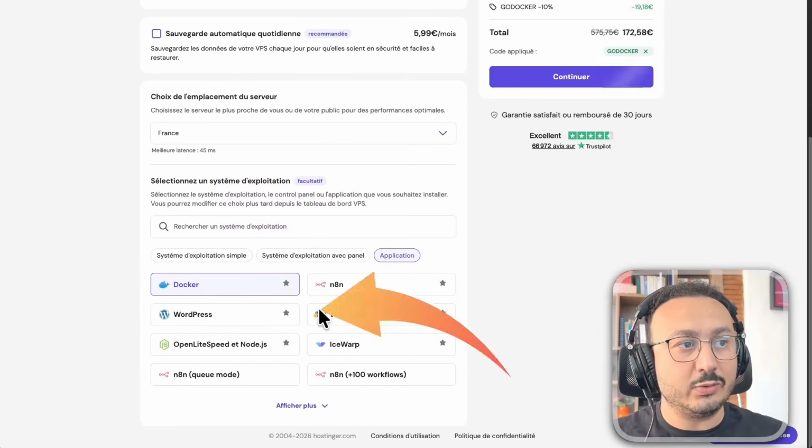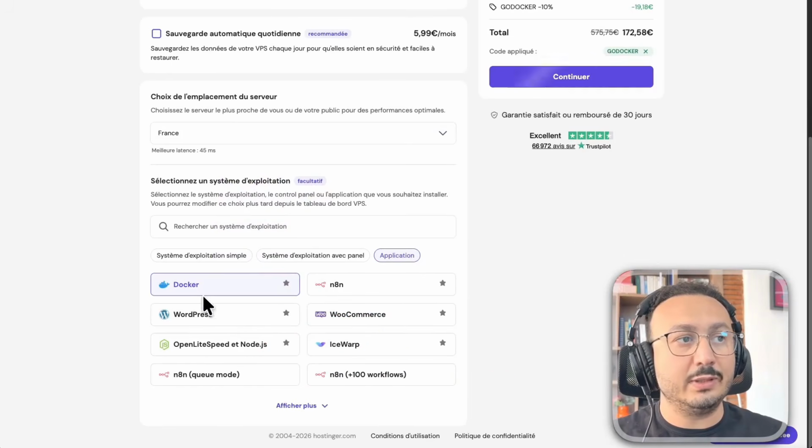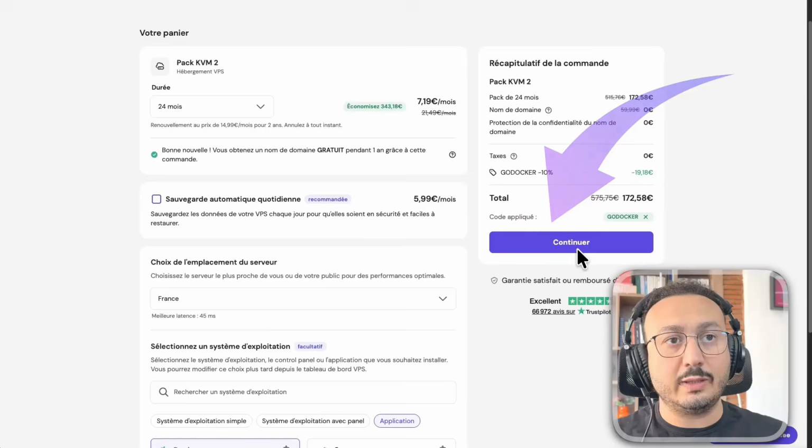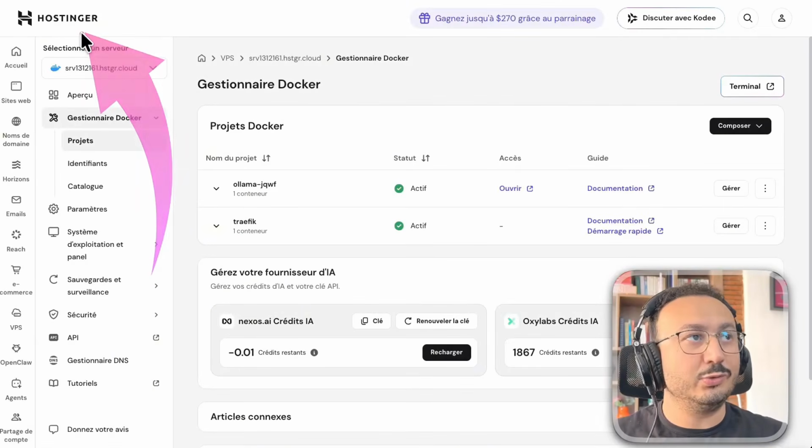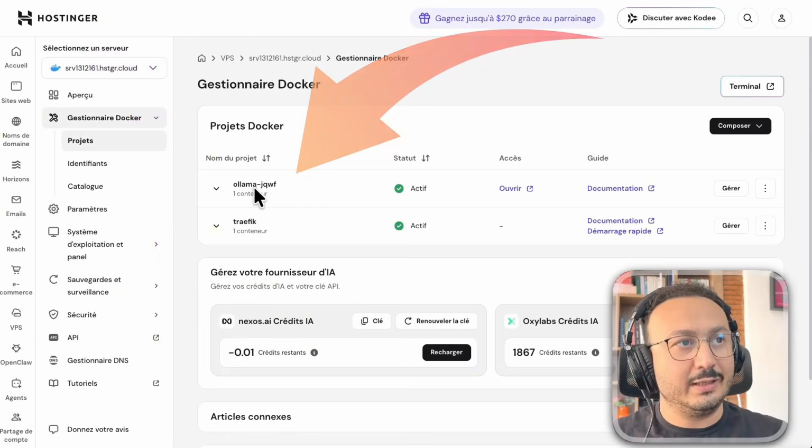Don't do anything else, don't select or look for OpenCloud here. Just leave Docker and click Continue to actually confirm the order. Once I've confirmed the order, you'll be taken directly to Hostinga. And as you can see here, there's Ollama.